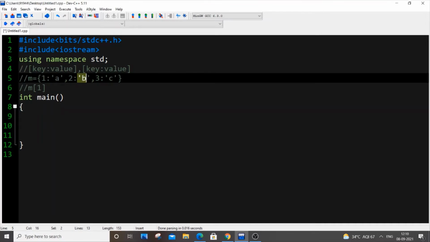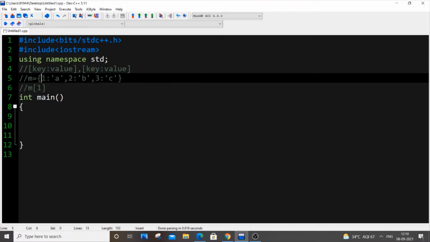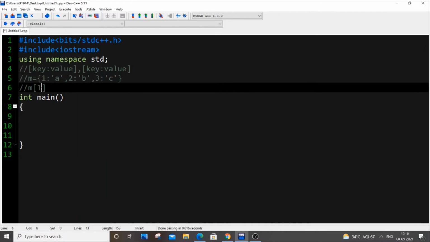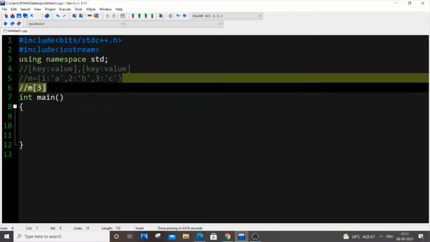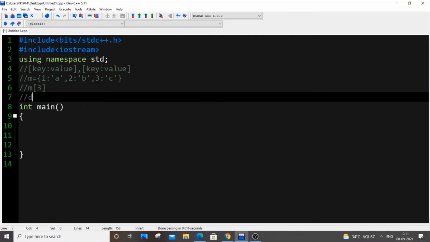Another main thing is that this 1 doesn't refer to the index. It doesn't represent the first index or 0th index. 1 represents the key present in that particular map. So this is how it works. If you put m of 3, we will be getting C as the output. That's it, very simple. And maps are also called dictionaries. If you are familiar with Python, it's known as dictionary in Python and hash map in Java.